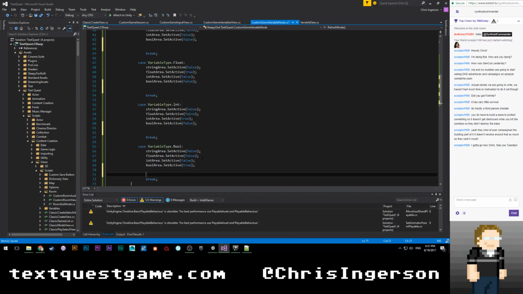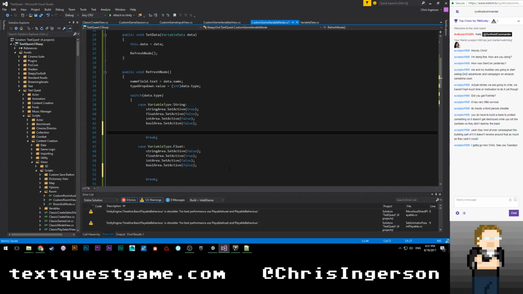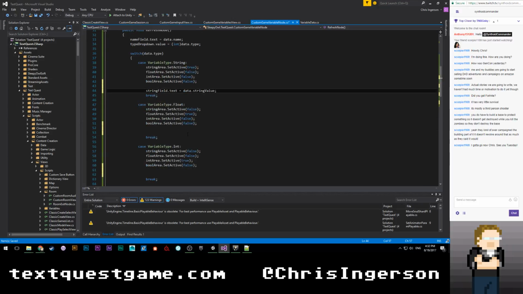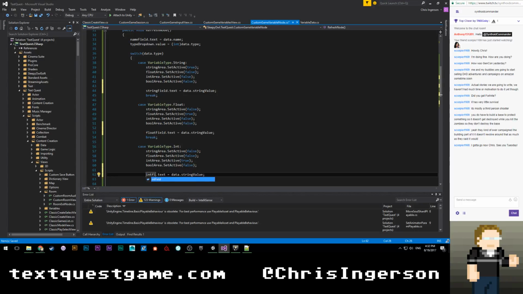So we're going to say, if it's a string, we're going to just say string field dot text is equal to data dot string value. Otherwise, we will say float field dot text is equal to data dot string value. Just copy this and paste it there. So int field. Oh, and I did that wrong. Should be int value dot toString, dot float value dot toString.